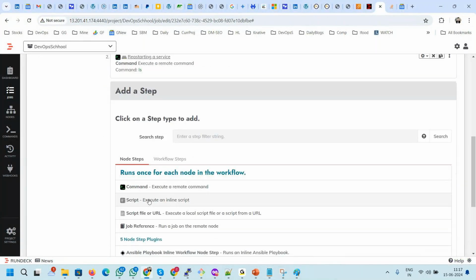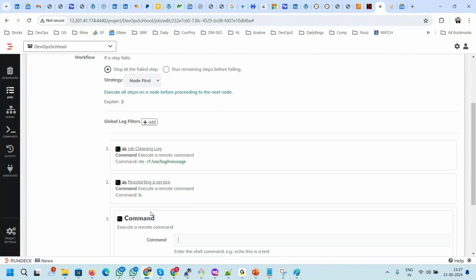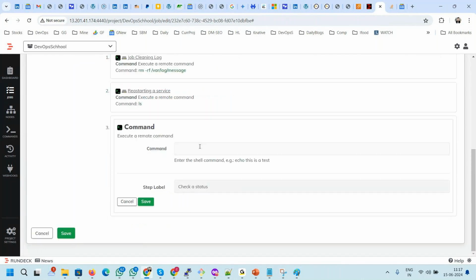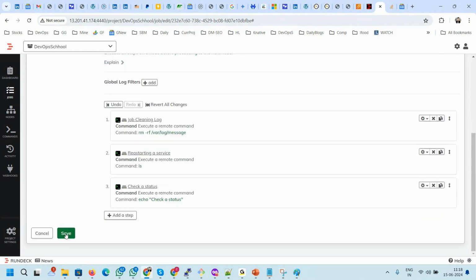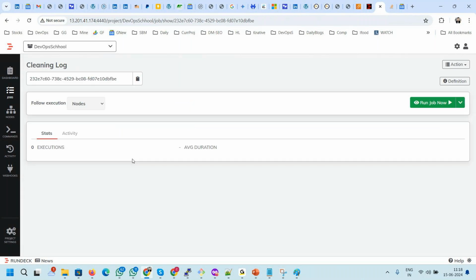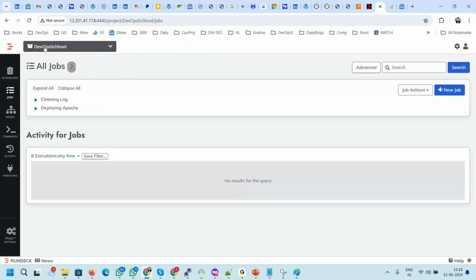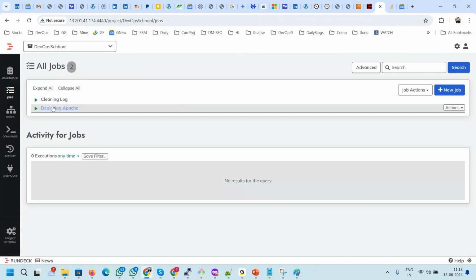Okay, and here ls, echo Rajesh, echo done. Save it and then save it. So now what I did, I got one project called DevOps School, and I got two machines.